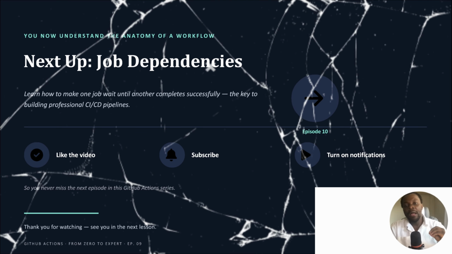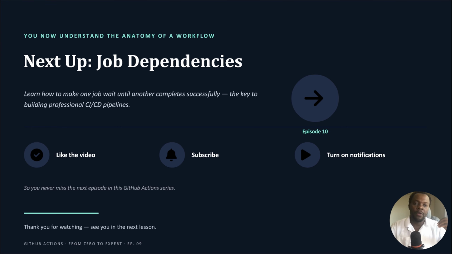Congratulations! You now understand the anatomy of a GitHub Actions workflow. In the next episode, you will explore one of the most powerful features of GitHub Actions, job dependencies, where you will learn how to make one job wait until another job has completed successfully before it begins. This is an essential concept for building professional CI/CD pipelines.